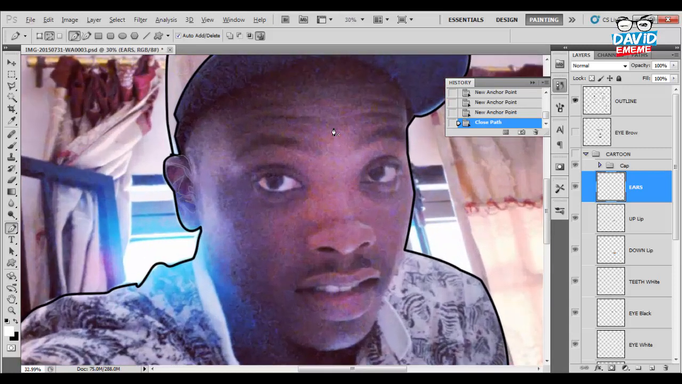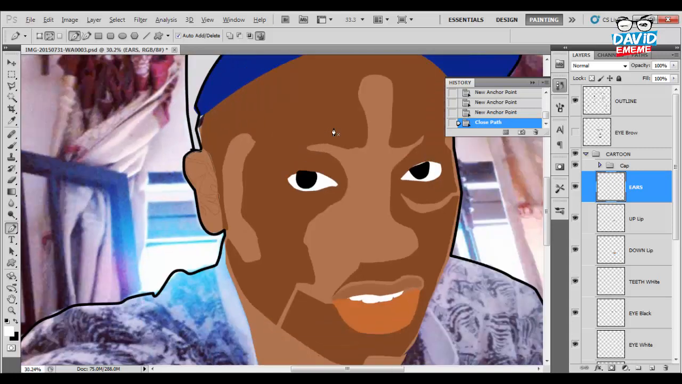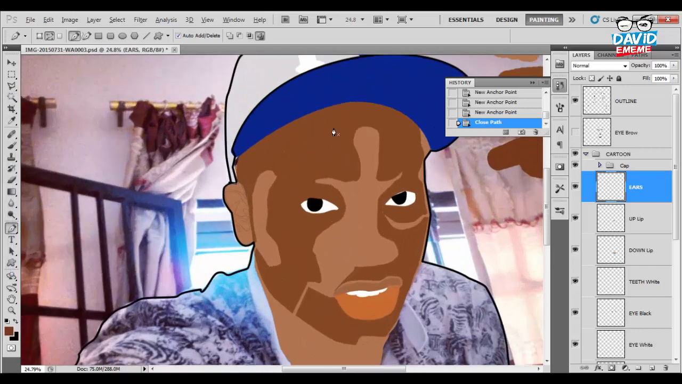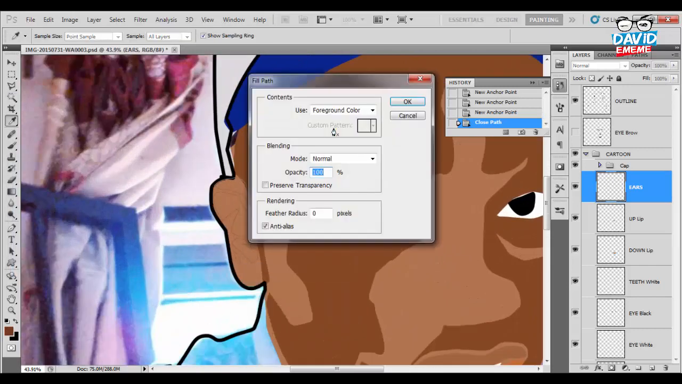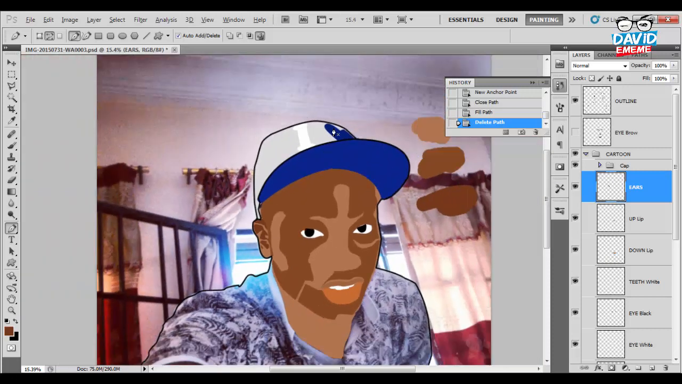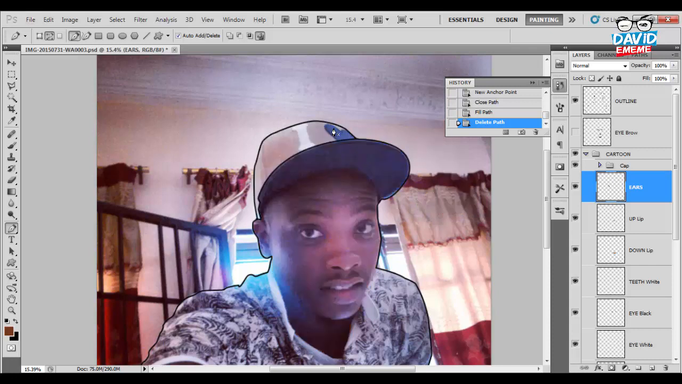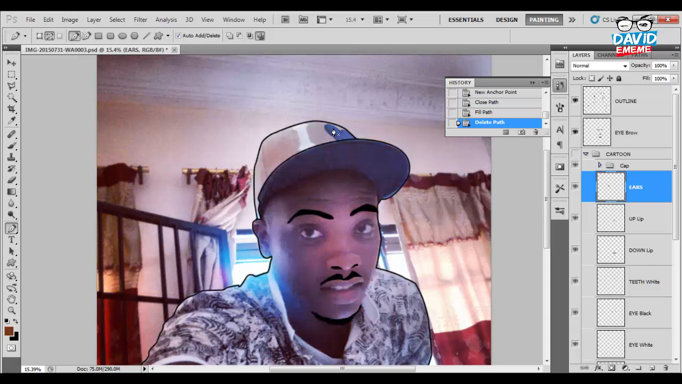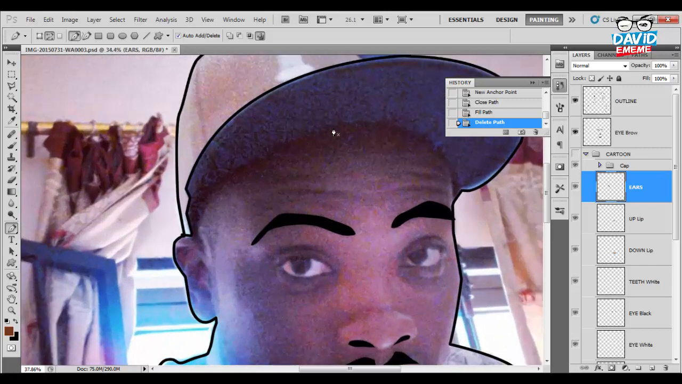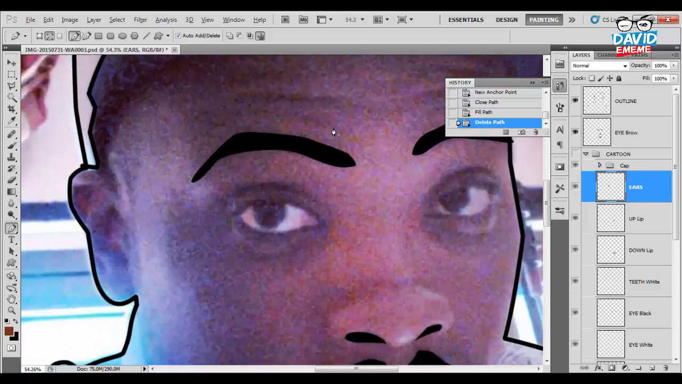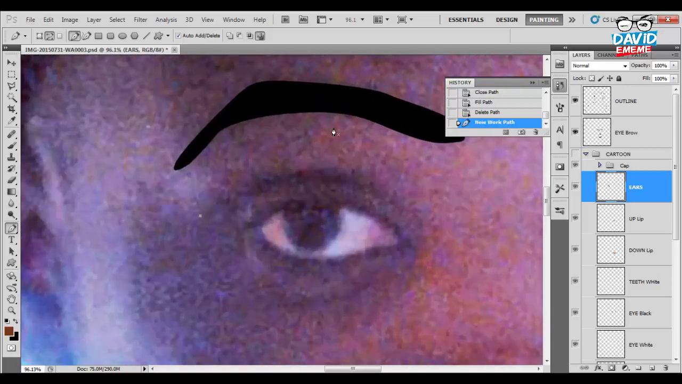Okay, the ears is just one. We're using a dark color for that. Now start working on the shapes within. Start with the eye.